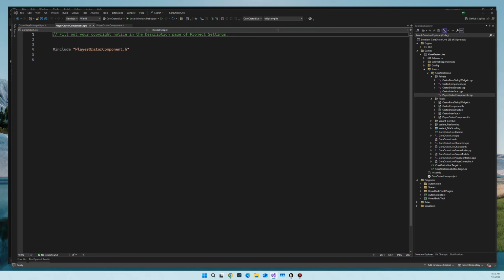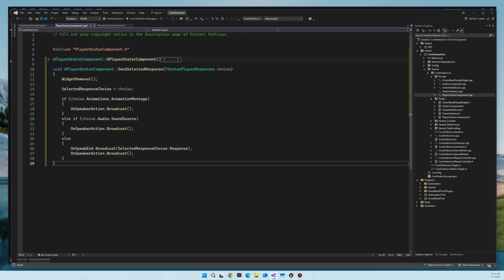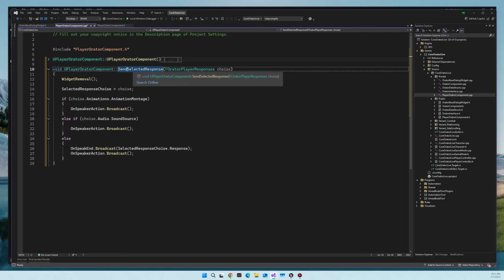So first off, I need to solve this. So this is our player orator component. This is the constructor, and we're not going to do anything with the constructor, so we're just going to leave it as is. Next, I'm going to bring over the send selected response. So this is going to be attached to the dialog widget when we go ahead and create it.